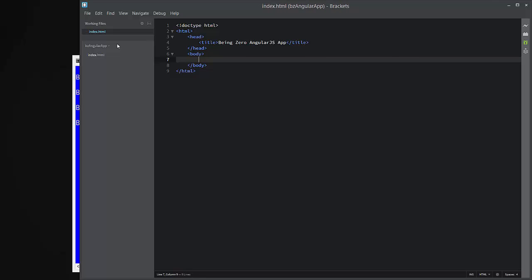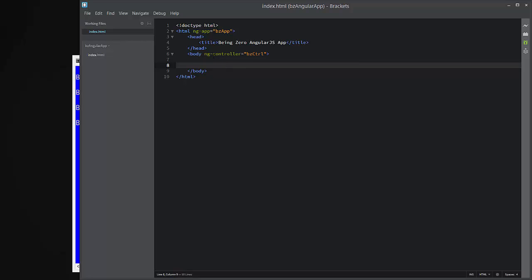Now we want to create an Angular app out of this HTML file. The things that are required to make an Angular app is, we take any HTML, we add ng-app equal to bzapp, and inside body let's define ng-controller equal to bzctrl. So this is our controller. And now since we are making an Angular app, we also need to have one script included over here.